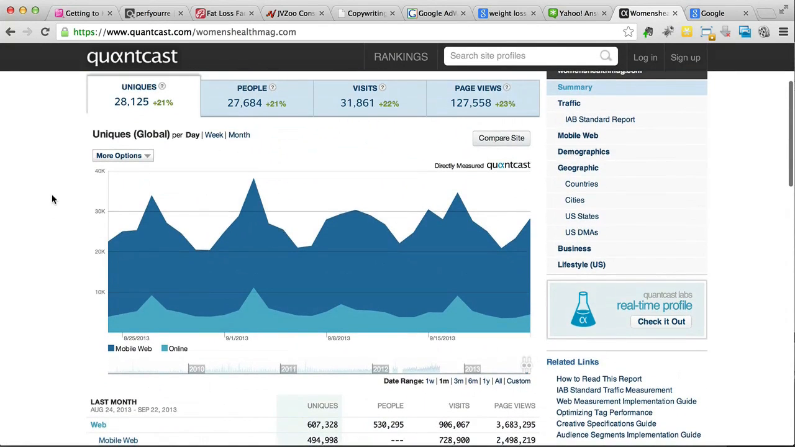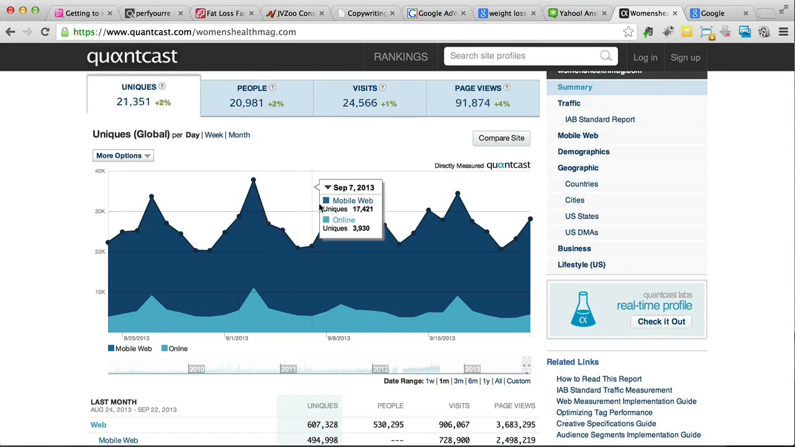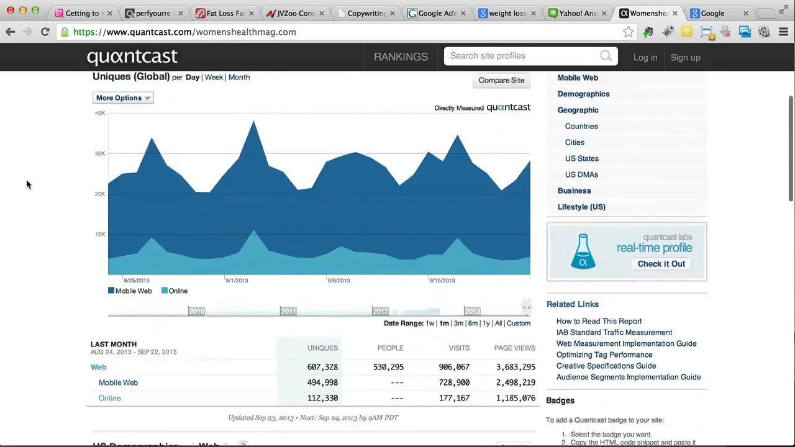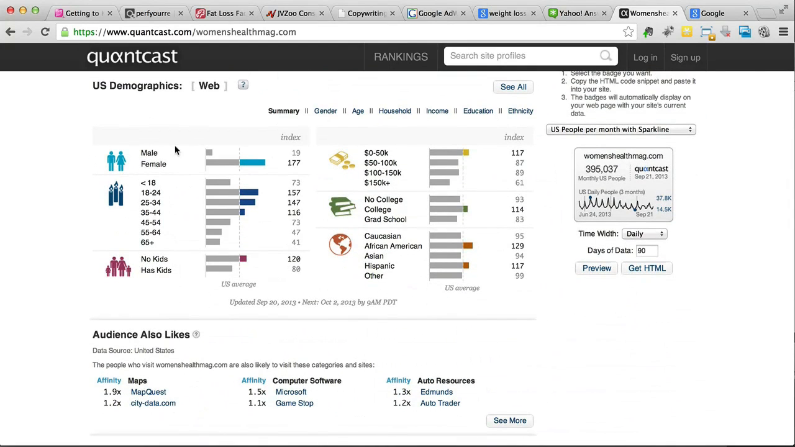First, we get unique visitors and stuff like that, but we really don't care about that. What we care about are the demographics. Now, obviously, this is a women's health magazine, so there's going to be more females on the website. Then we can see that this website is quite popular for people between 18 and 24 years, and 25 to 34, 34 to 44, and the rest are not really into this website.